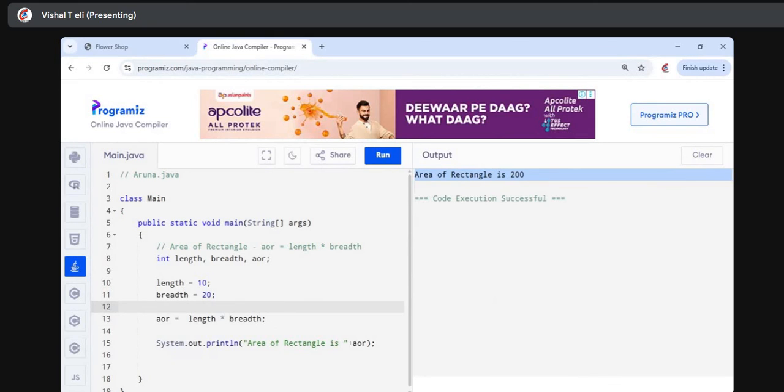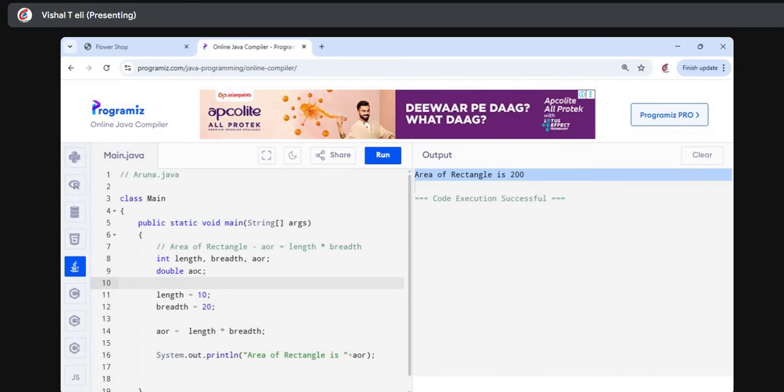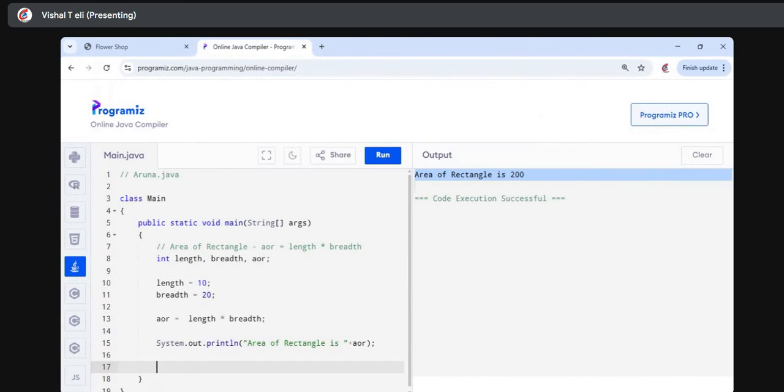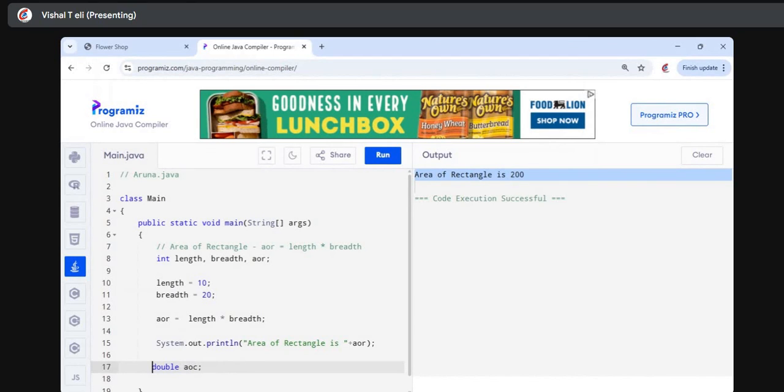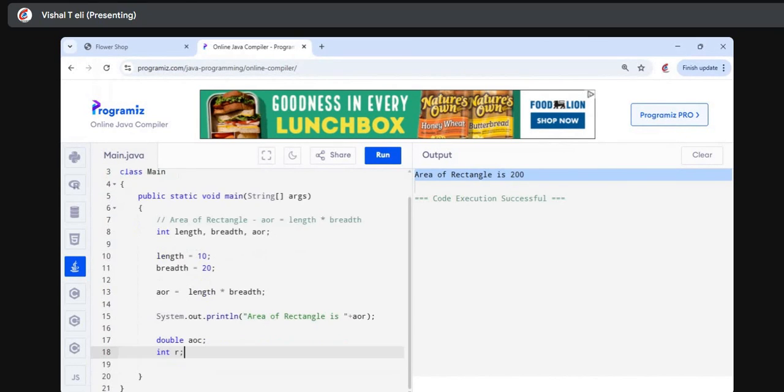Likewise, you can find the area of a circle. The only thing is that the type would be changed. Let's say double area of circle, AOC. And for that, I need what? After this, I need radius, right? So integer R. I also need pi. Pi value is fixed, right? It will never change, but radius will change.